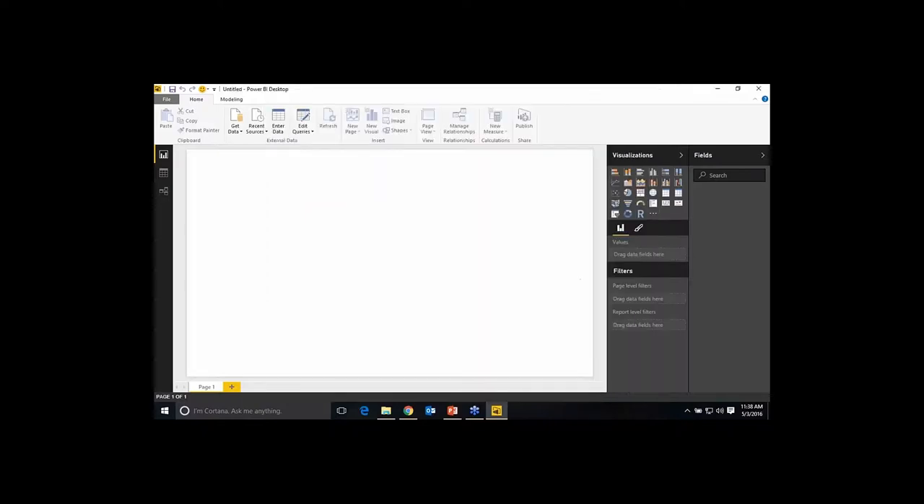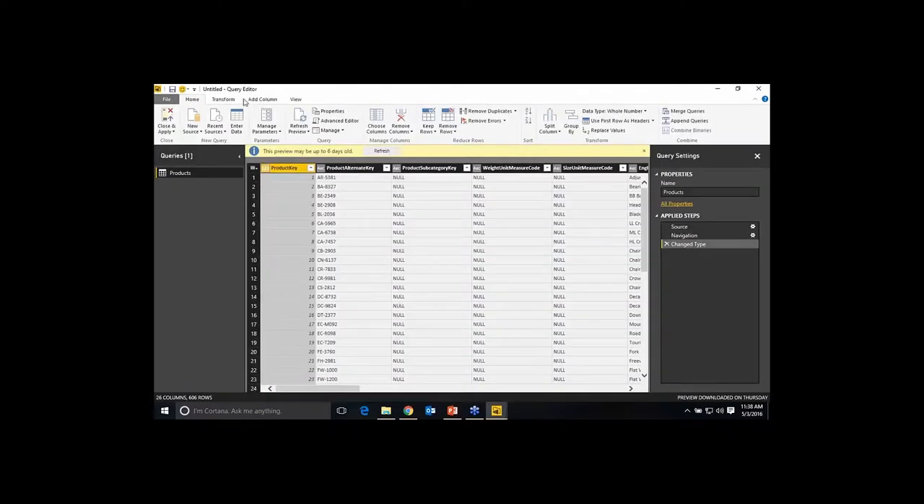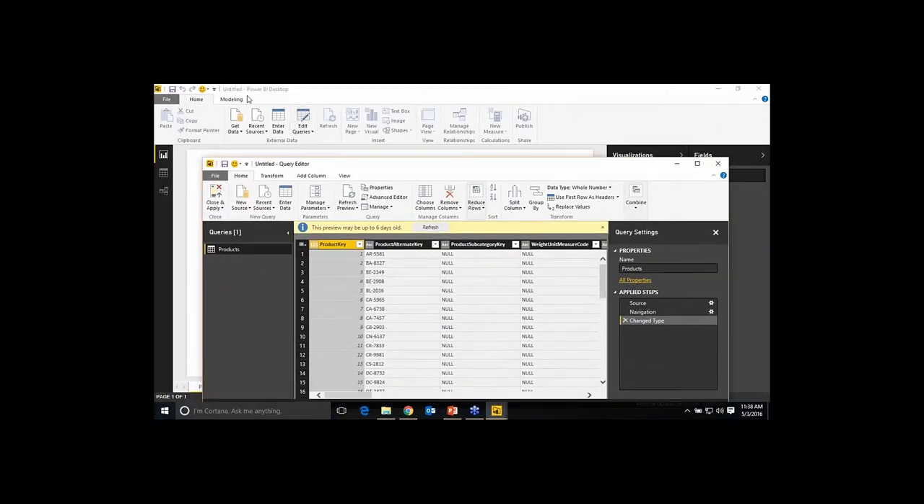So I'll click edit here. This is going to launch a query editor. So you can see on the very top here, top of the ribbon, it calls it a query editor. It actually opens up a separate window here. You'll see the Power BI desktop is in the background. The query editor is in front here for me.